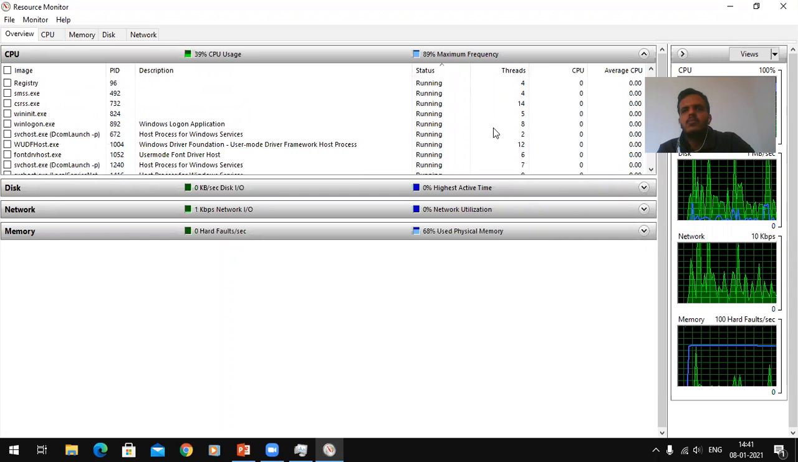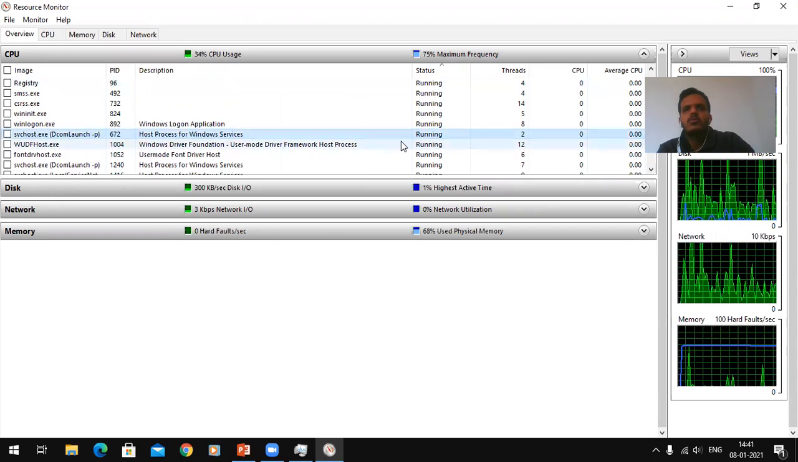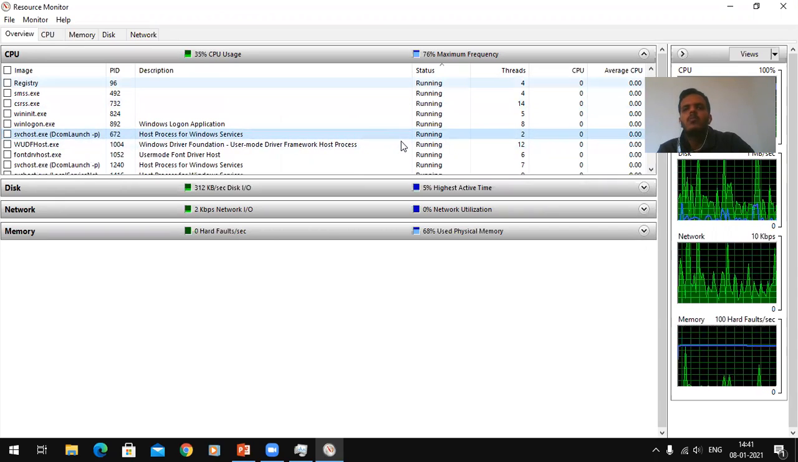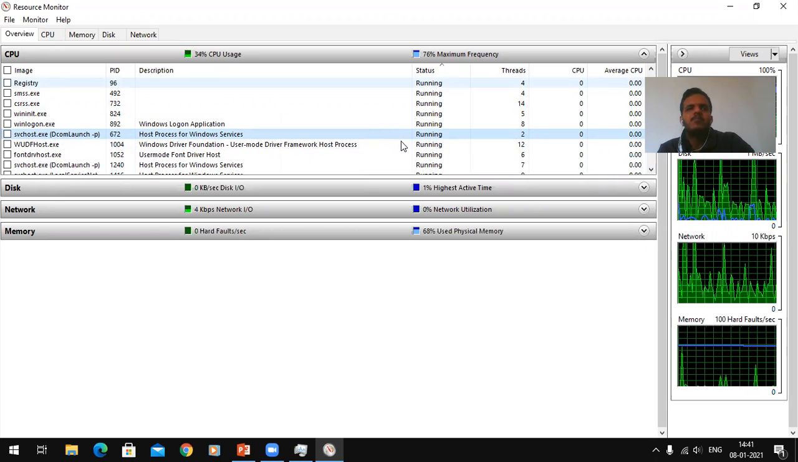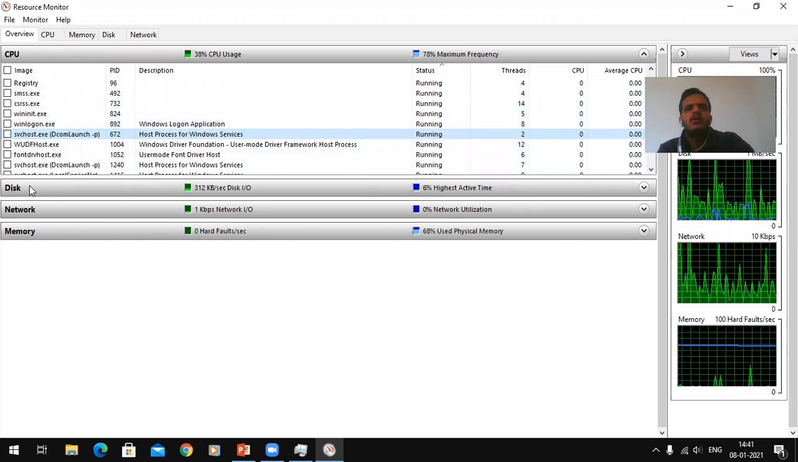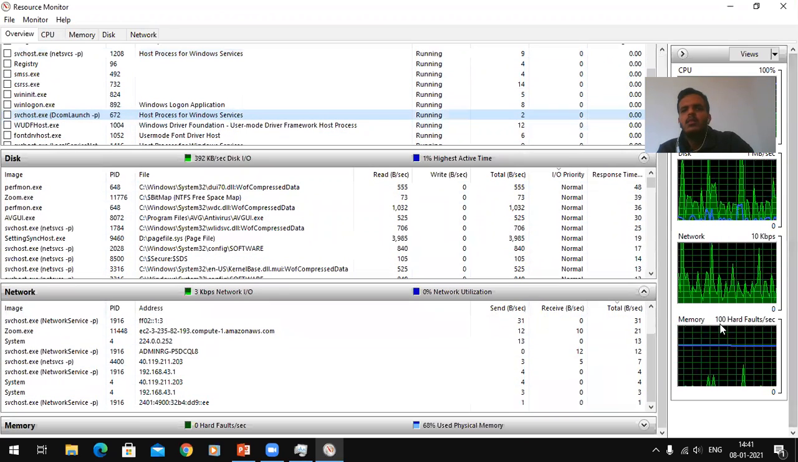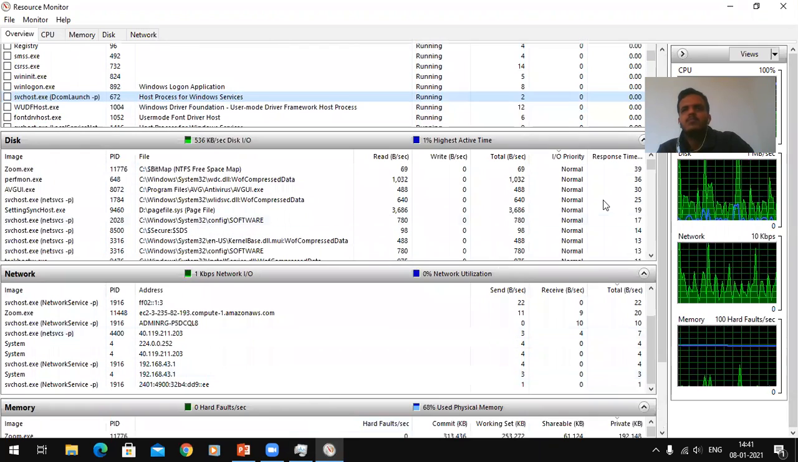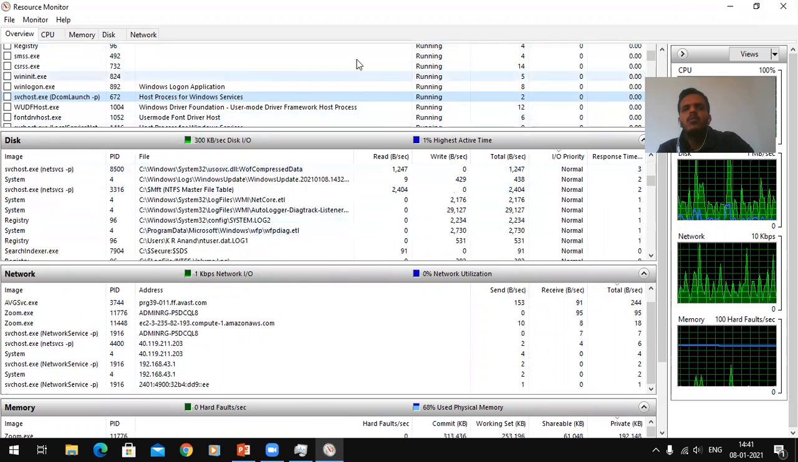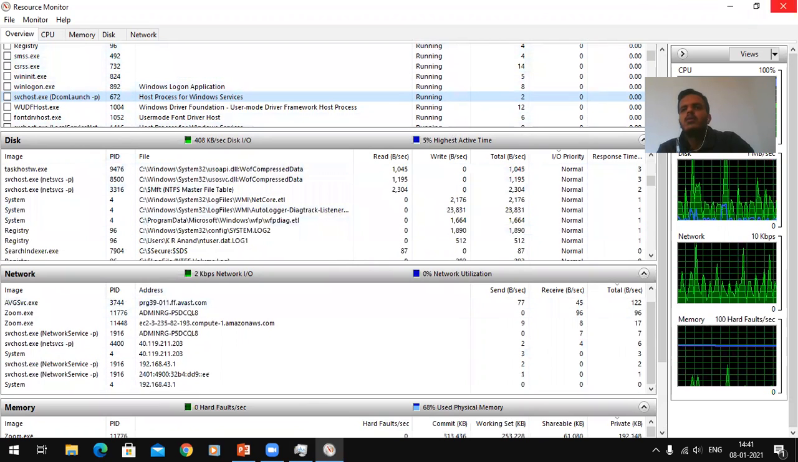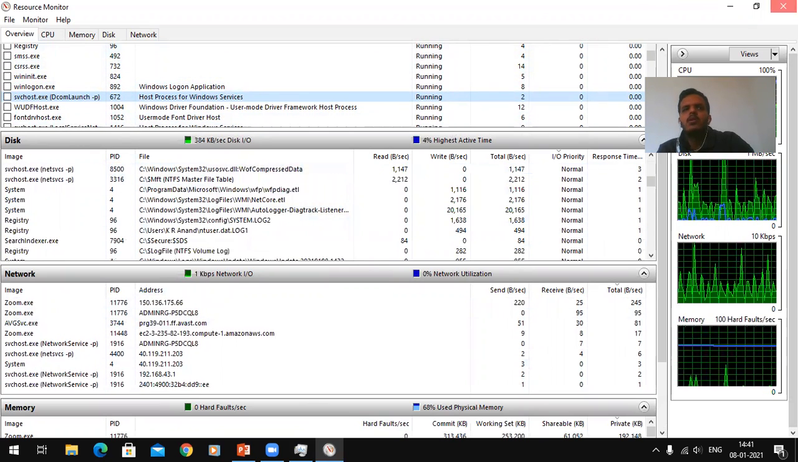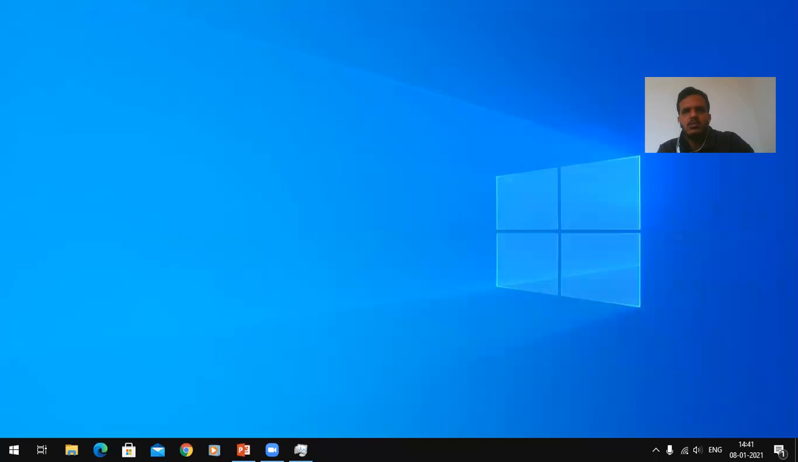Like that, you can see this has only 2 threads. That means it is not being utilized optimally. This is the CPU. Similarly for disk, network and memory as well, the same thing applies. So here you can monitor your CPU utilization as well as your disk, memory and network utilization.